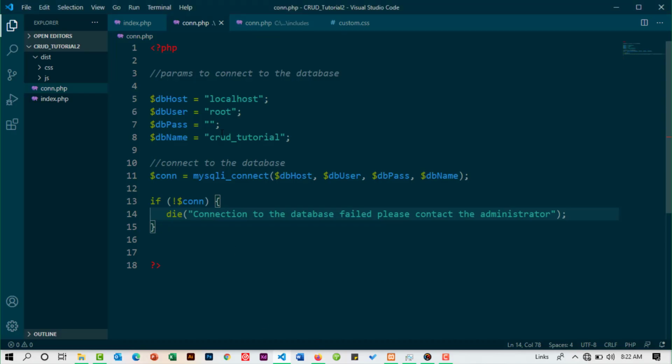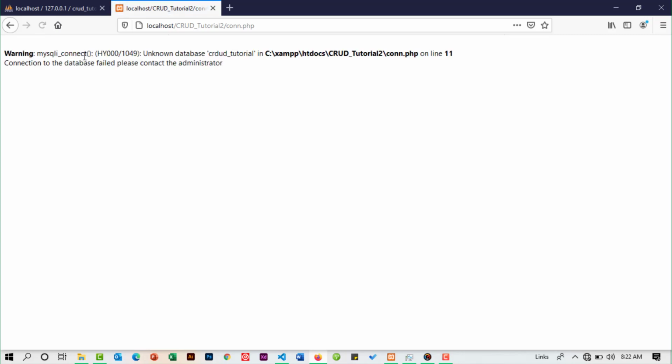So that is to mean our connection is happening well. The connection is successful if we don't see any error here. But if there is any error, say for example we make a typo on the database name, and then we come and refresh that, we are going to see the MySQL connect error here, and that is unknown database blah blah blah, please contact the administrator.